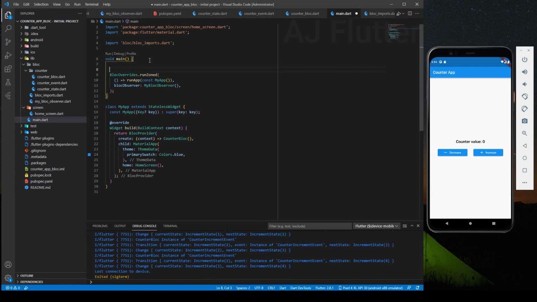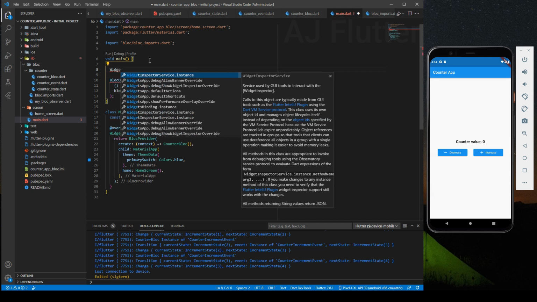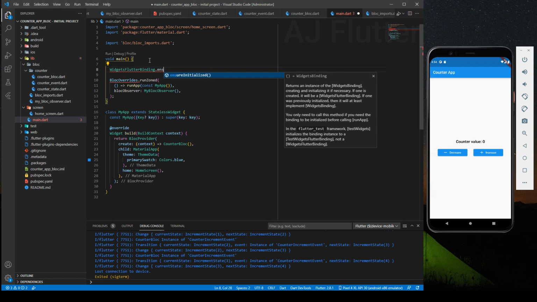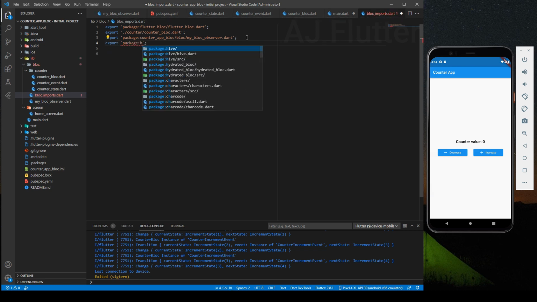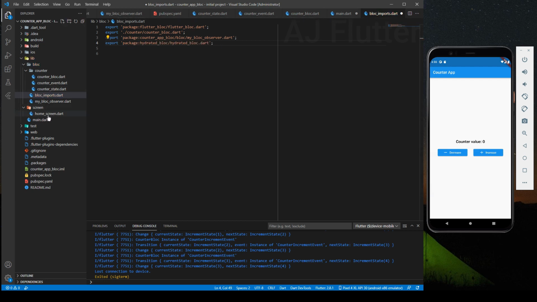HydratedStorage will make native calls, so we need to initialize widget bindings before we start building our app. Otherwise, we wouldn't be able to make the native call. Then, export the hydrated_bloc package to the bloc imports file. Then, in the main file, import path_provider.